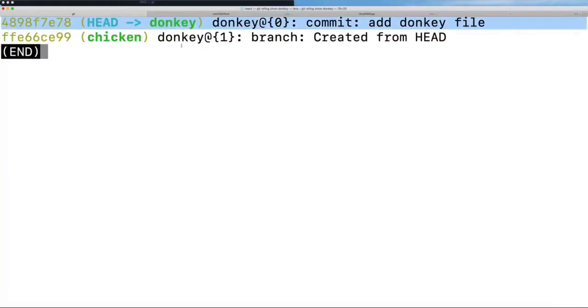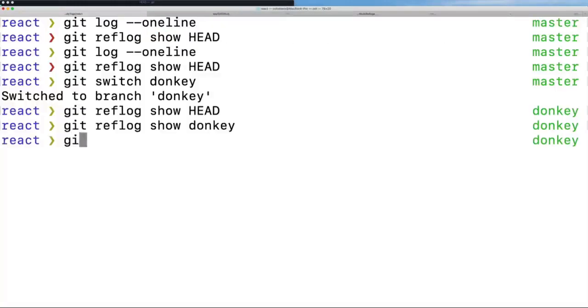So unlike the head reference, right? The head reference is updated when I switch branches, when I make commits. There's a bunch of things that change head. But here, this is just showing us the tip of the donkey branch, and that only changes when the donkey branch itself is updated. So switching branches doesn't do anything. But if I make a new commit, we'll see a new entry.